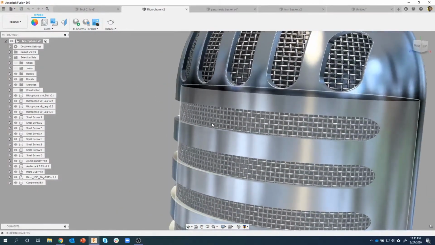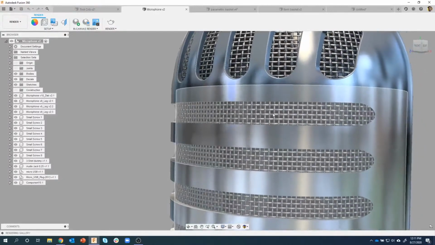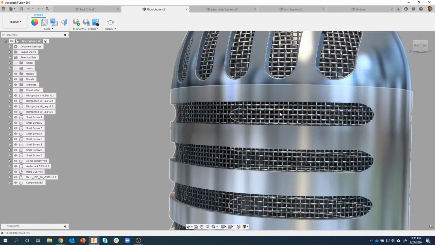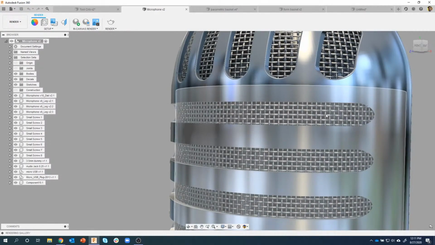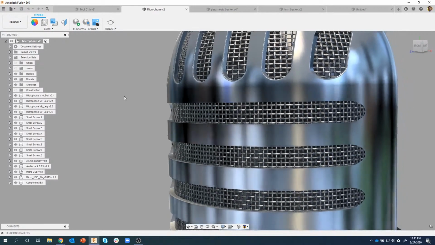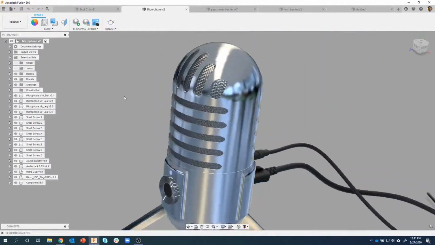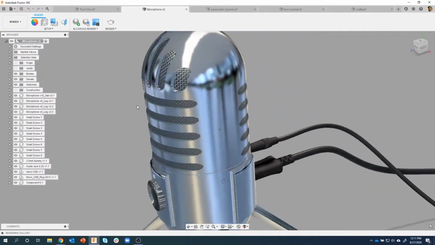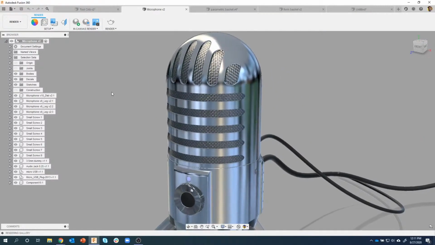I didn't model that. That's actually using that basket material that I just showed you, in a smaller scale, and I also changed it to be more metallic. And so it actually looks like the wire mesh that's inside the microphone. It's literally just a solid. There's nothing in there, okay?